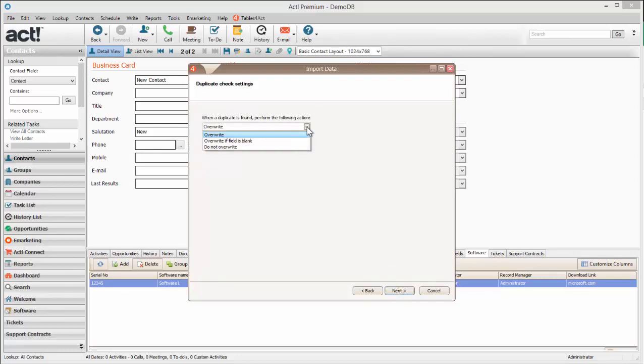And on this screen, we will select the action that will be taken if a duplicate is found. So by default, it should just simply overwrite. Otherwise, you can also choose to overwrite only if the field in Act is blank, or you can simply not overwrite at all. In this case, we'll just say overwrite if a duplicate is found. Hit Next, and hit Next again to perform the import.